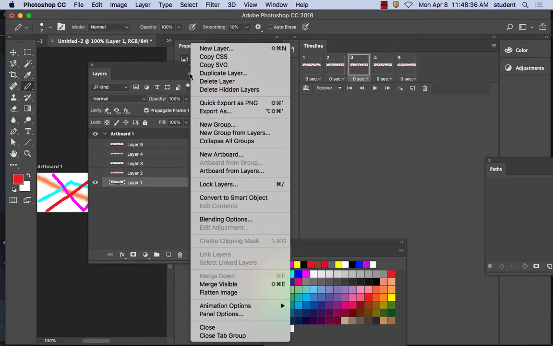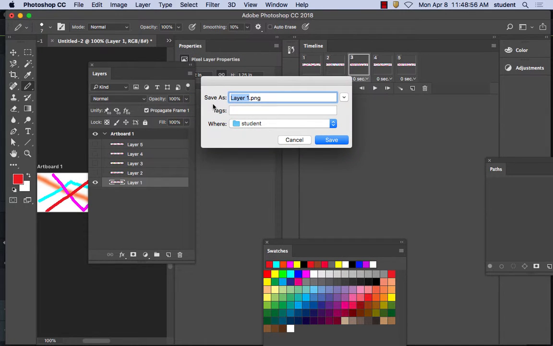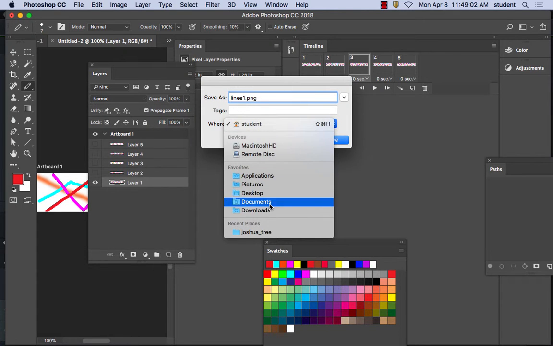Then I'll click on this one. This is based on which menu? In the layer window. See, layer window, eyeball on for one layer, right? Export as PNG. Here we go. One layer with the eyeball on. Export as PNG. I'm going to call this lines 1. I'm going to put it in my documents, whatever.